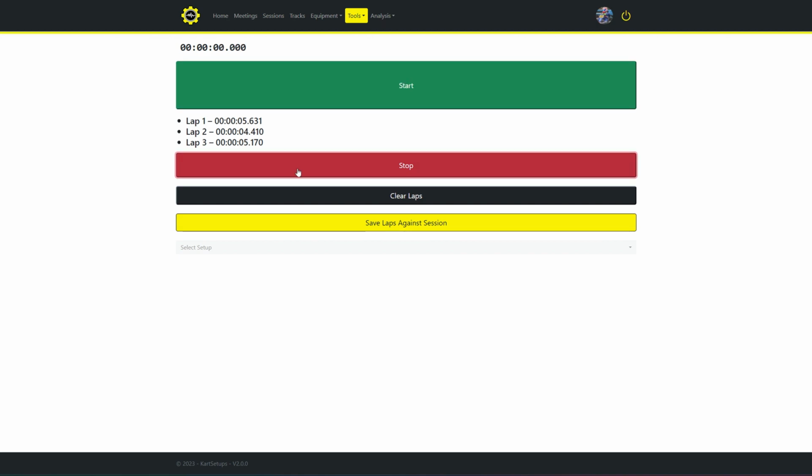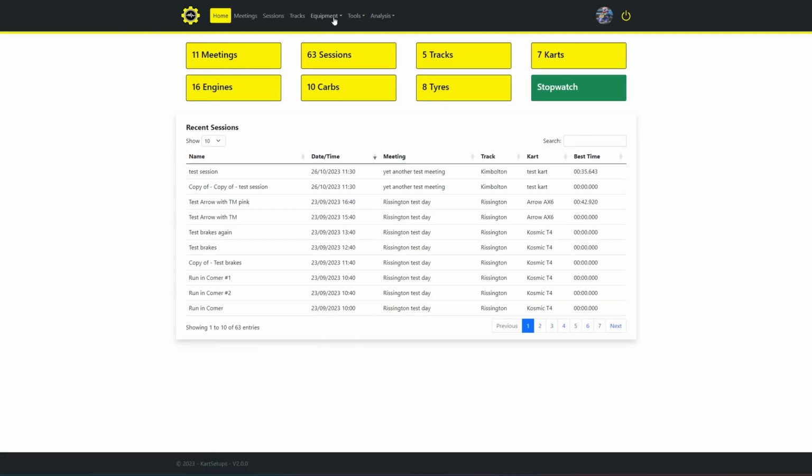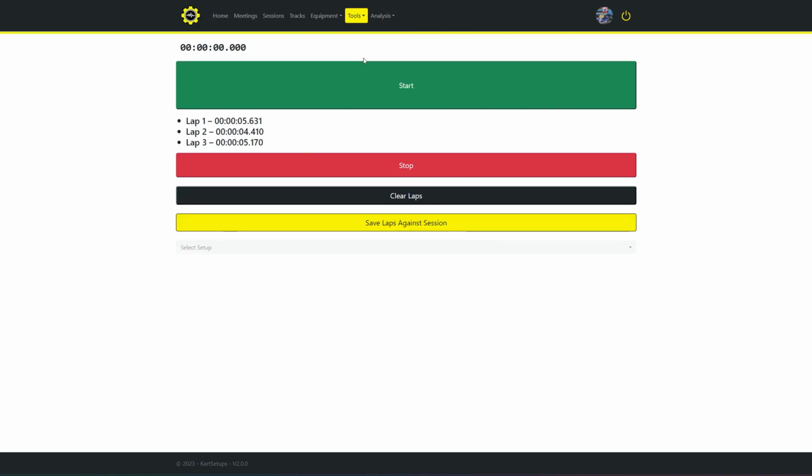Then we'll stop that. So we've got 3 laps added there. So this will always be available here, even if you navigate away to somewhere else in the system, then come back to here. These laps will always be saved, so unless you clear them down, they'll always be here. So you can obviously run through these with your driver, or you can also save them against the session.